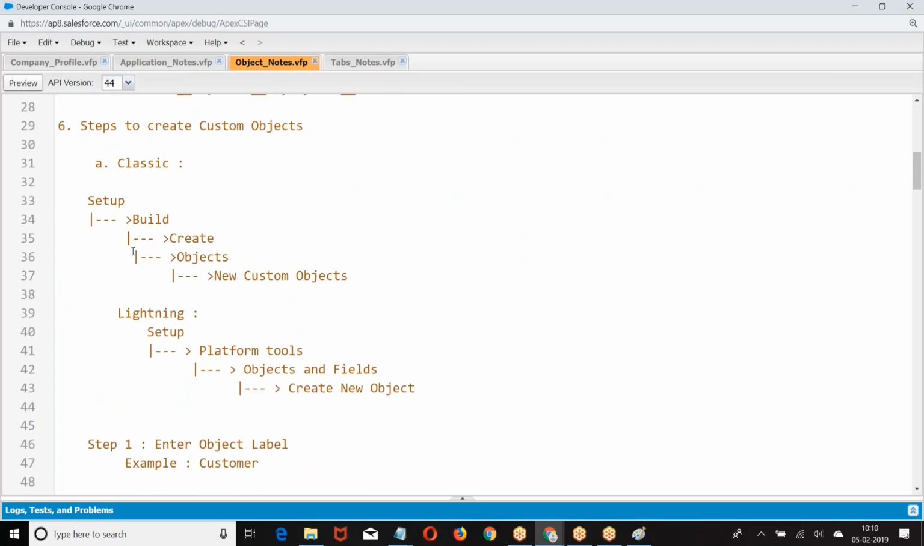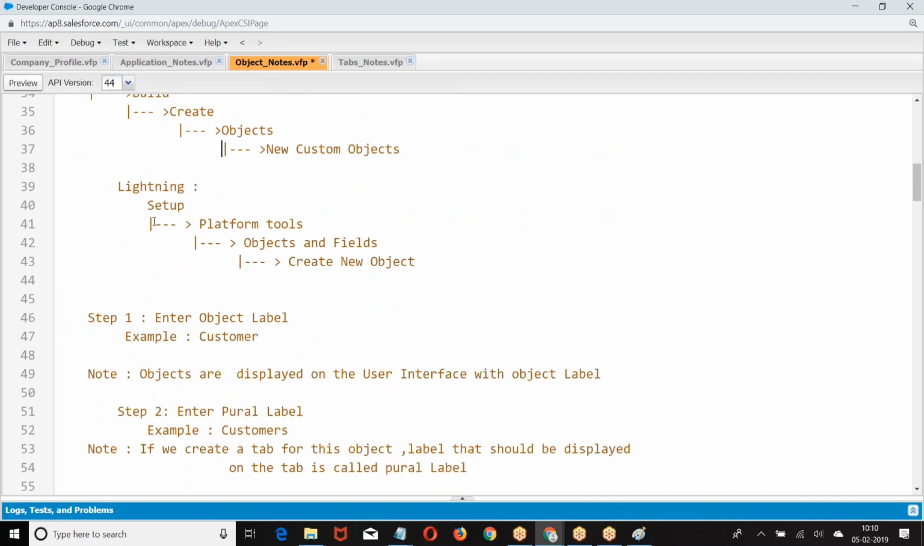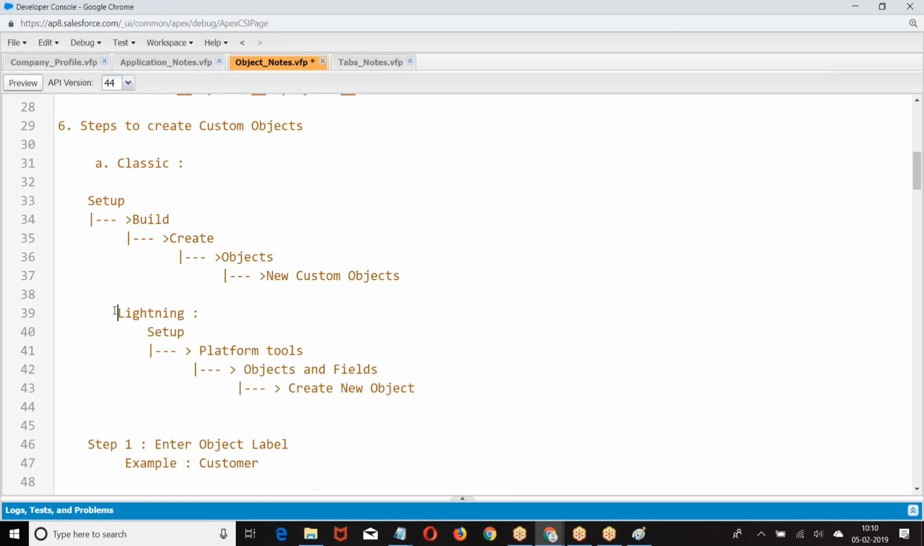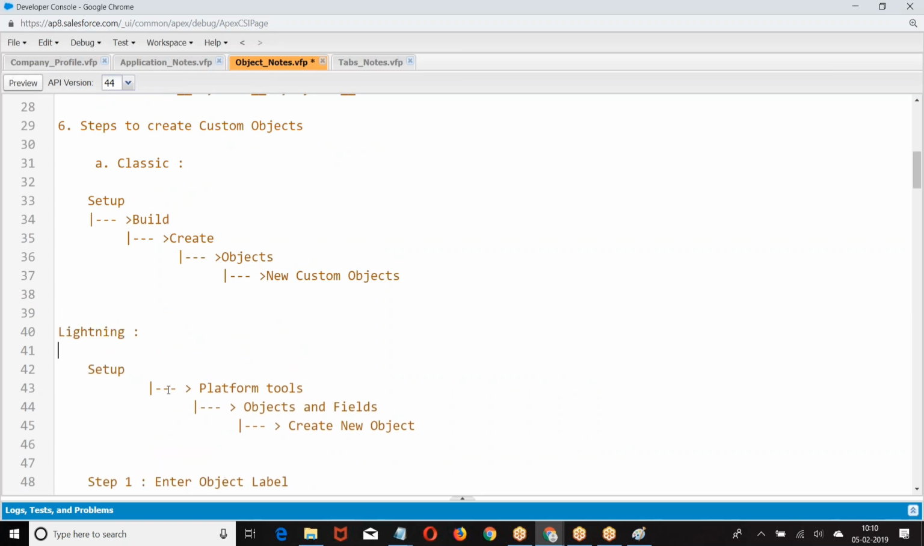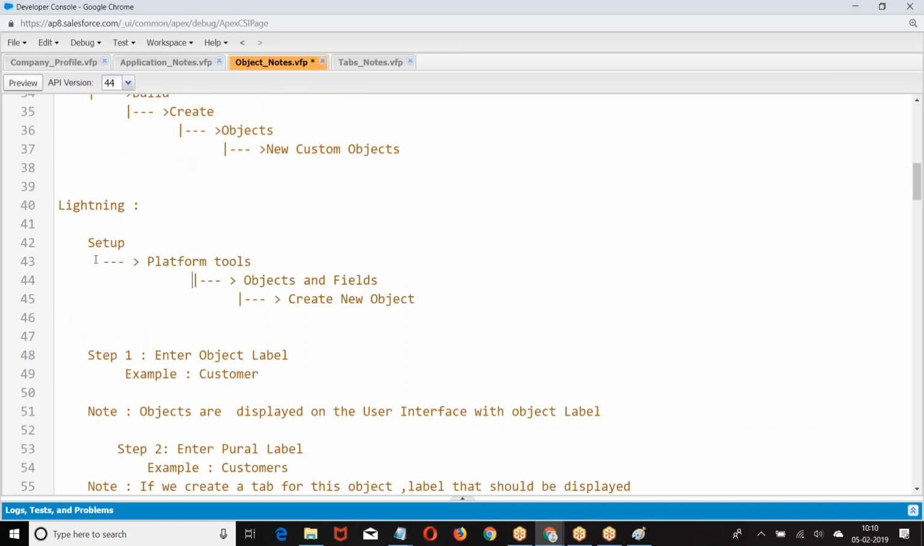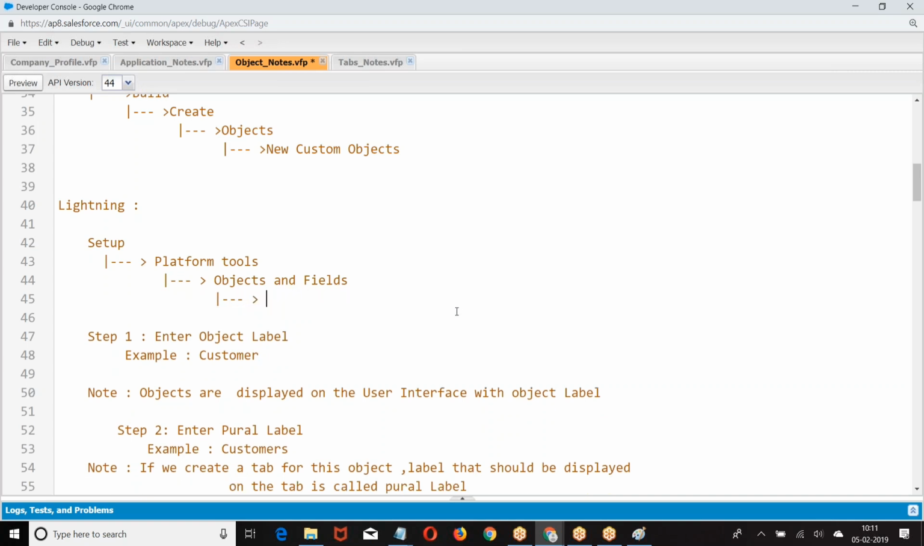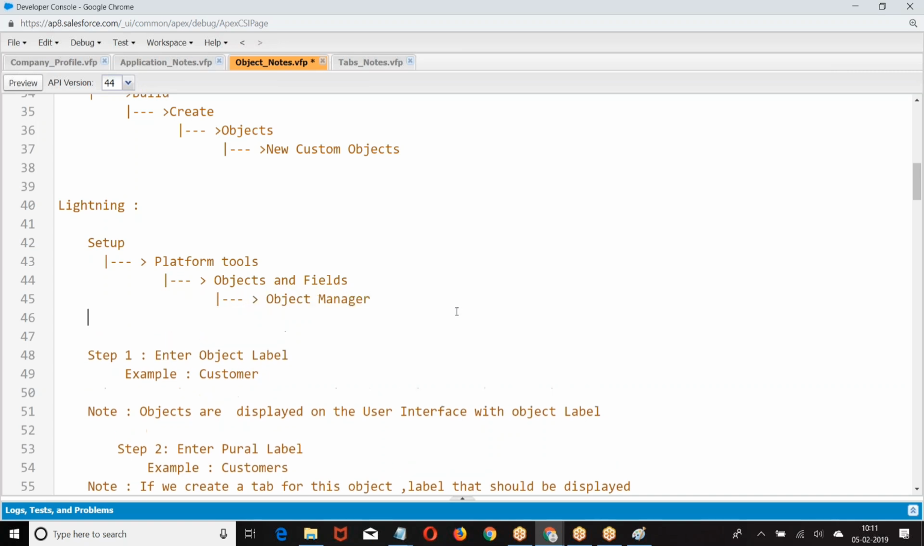In Classic: setup, build, create, objects, new custom object. When you go to Lightning, we have setup, platform tools, objects and fields. Then we have objects and tools. Then we are supposed to go with object manager. Then create new object. I missed out one point here. Object manager, create custom object.